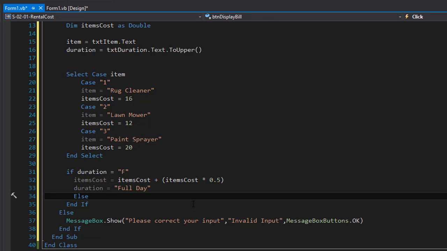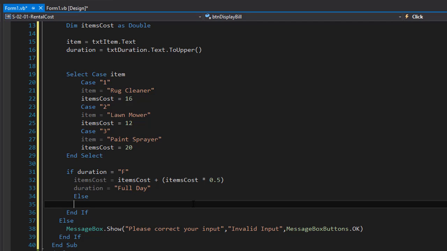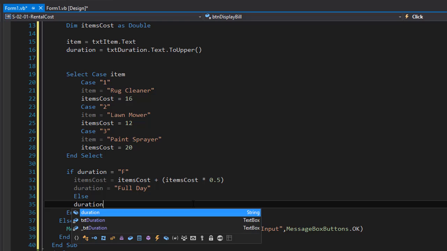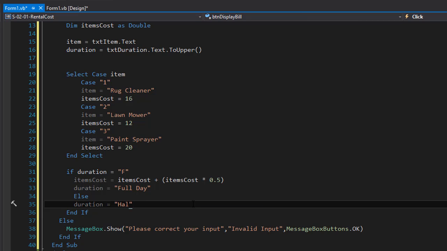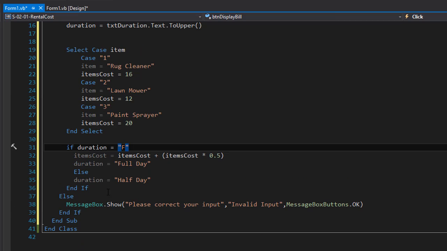Else, if it's not an F, then it's an H for half a day, and then we don't have to do anything with the item cost. It's already set in our select case method. We'll simply set the duration to equal half a day. Alright, so this is all the calculations we need.